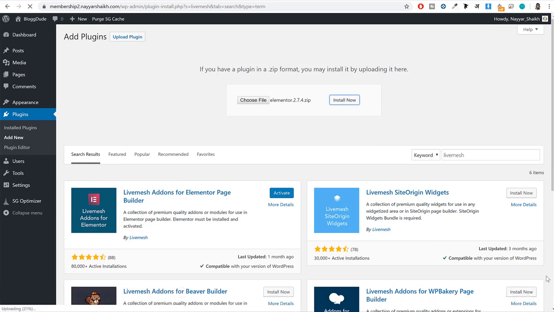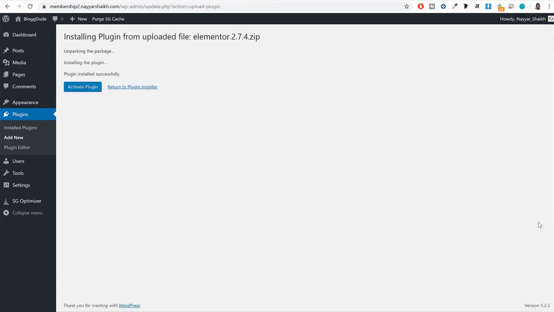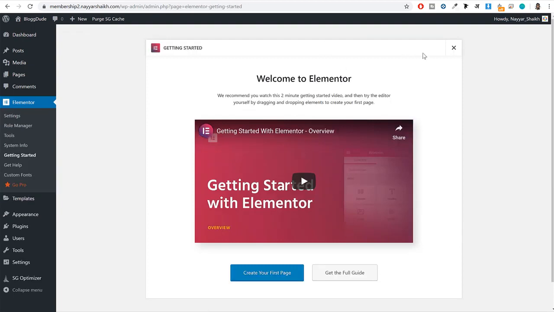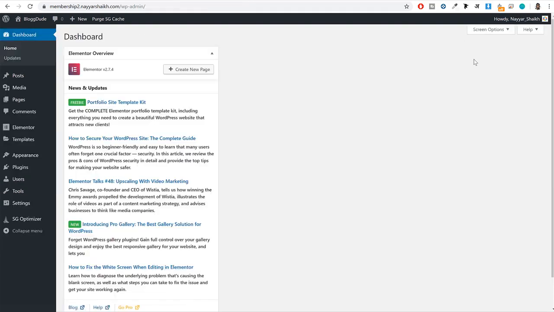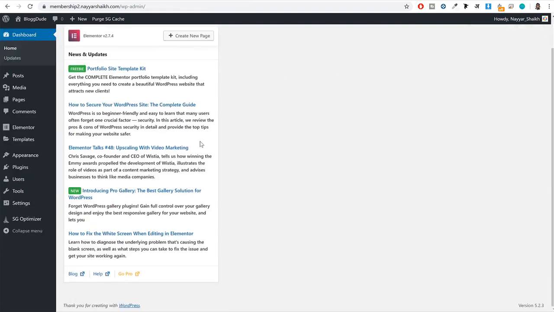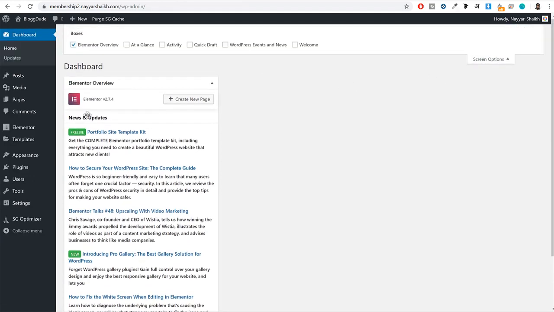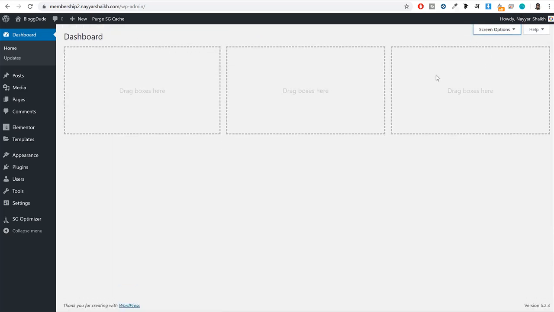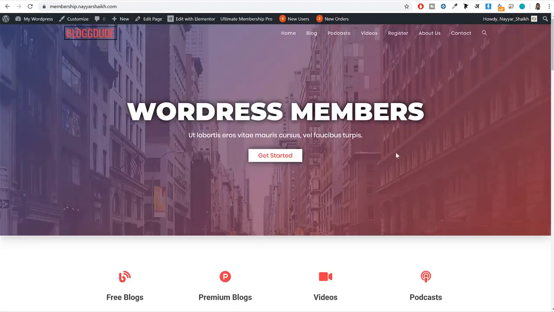This plugin is getting installed. You can see the progress at the bottom left corner of your screen. Now once this plugin is installed, we can activate this. So simply click on this button, activate plugin. Now you'll get this screen. Simply cut this screen. Now we need one more plugin. First of all, let's go to screen options and disable this as well. We don't want this Elementor overview. So disable that.